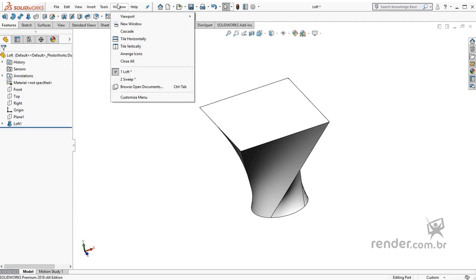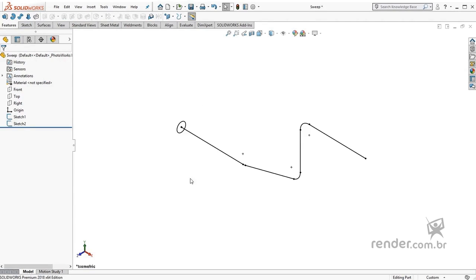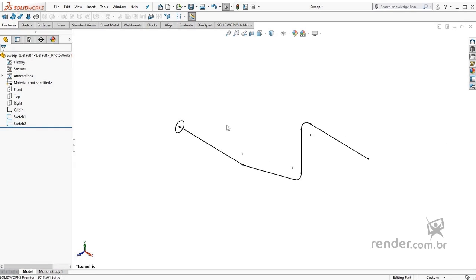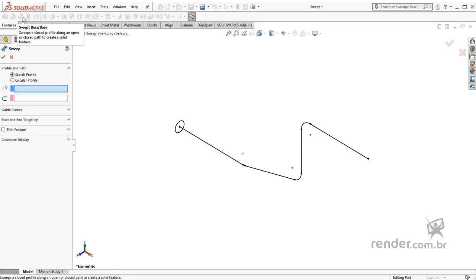Using the other available file, see that we also have 2 sketches and we will apply the sweep command. In this case, the 2 sketches must always intersect each other. We activated the command and note the 2 checkboxes and the images displayed next to each one. In the first we must select the profile and in the second the path through which this profile will be extended, note the preview.